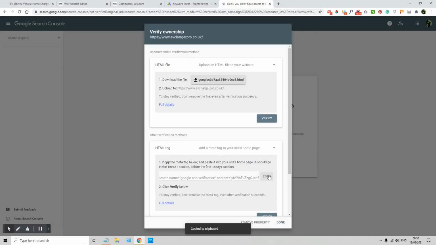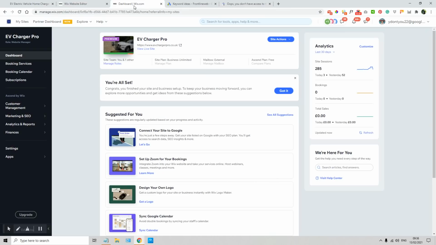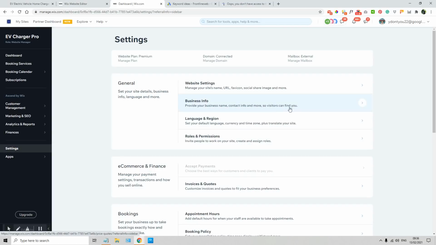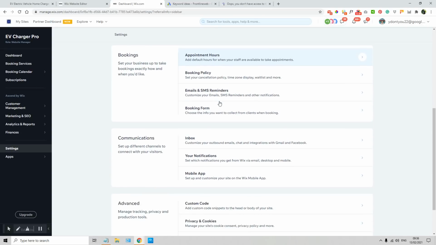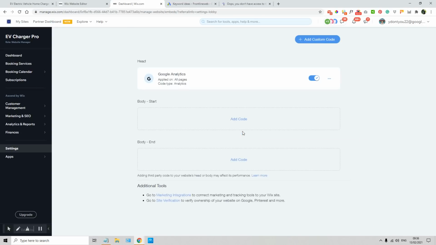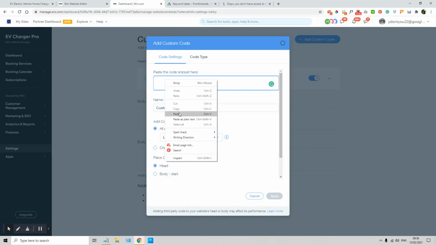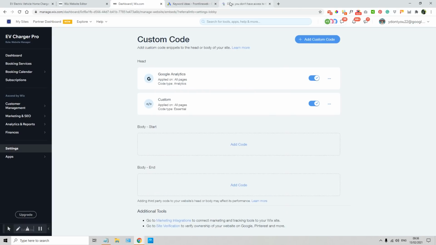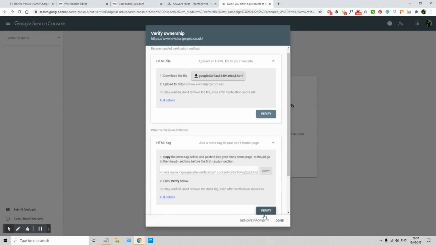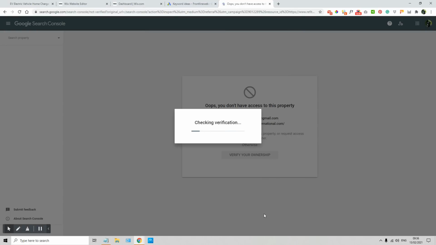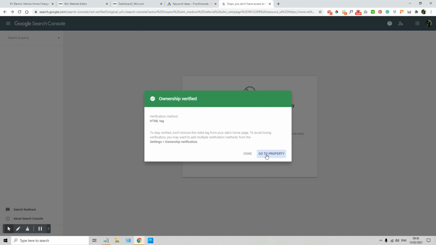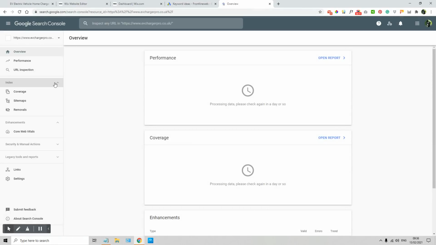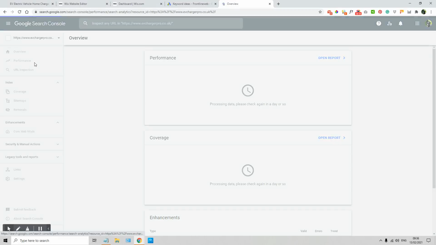We copy that, go to the dashboard in your site, and go to settings. We add custom code, and we put it there. That's done, all pages in the head. Apply. Then we're going to verify. That's verified. So now I can go to the property. See, it's got absolutely nothing on there.